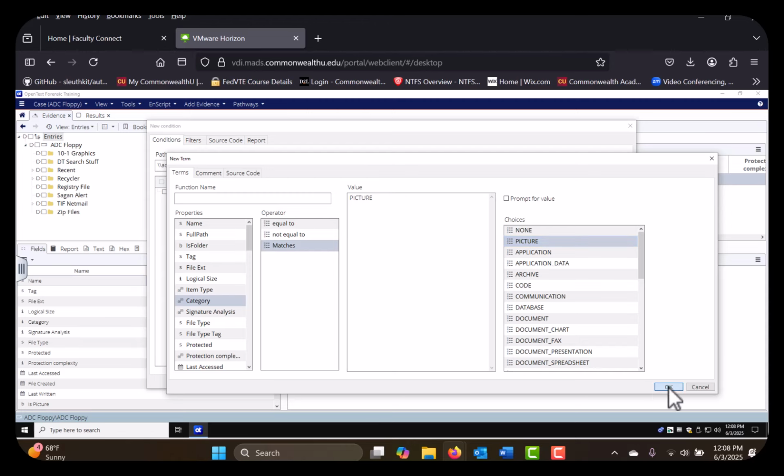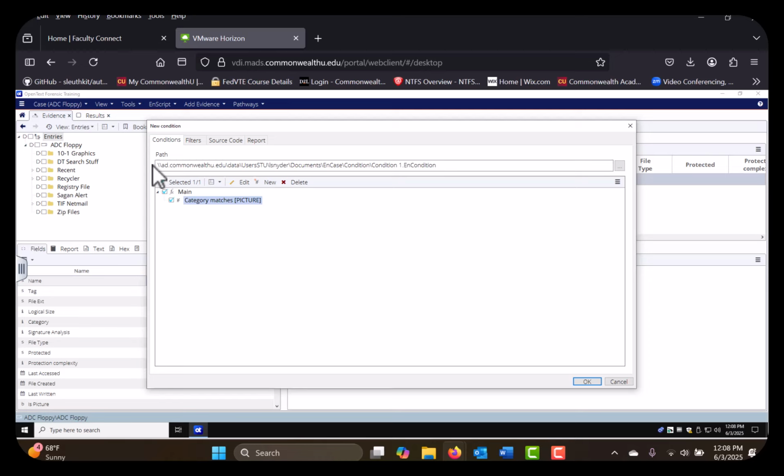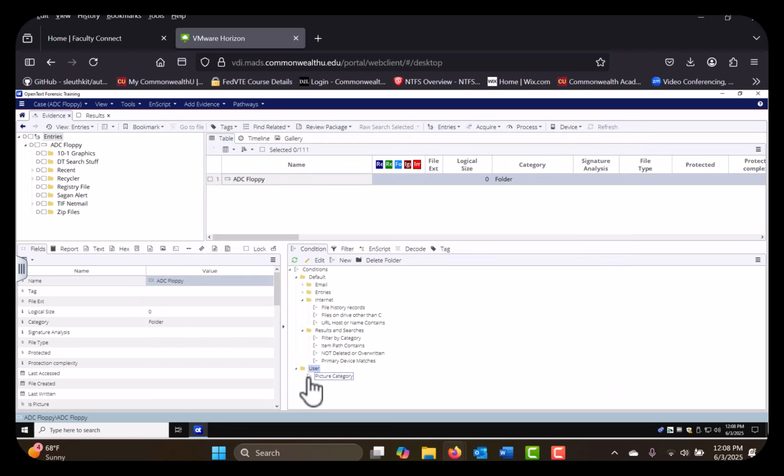And then click OK. Now, look at our path. It says users, the username, documents, EnCase, conditions, condition 1. I'm going to change this right here, that last bit of this path, and type in there picture category. So I know what it is, right? And then I'm going to click OK. And then it populates right here, right?